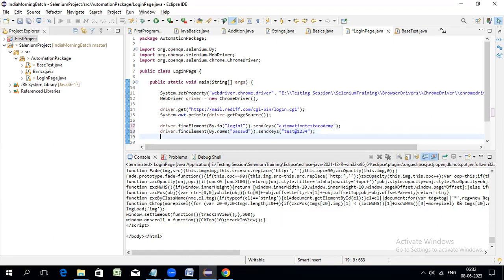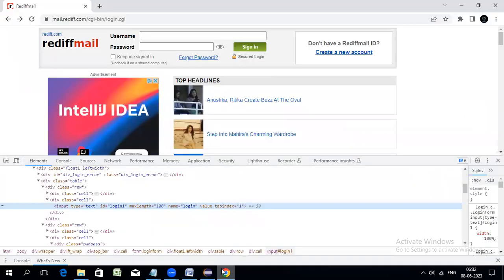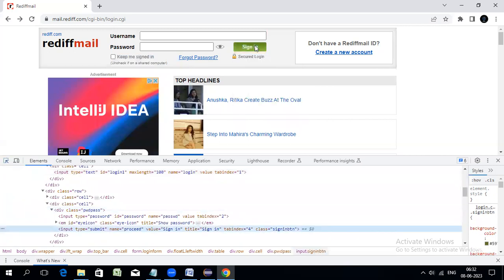Now Farhana, you tell me how to identify this sign in button. Farhana, are you there? Can you tell me? Inspect sign in. You have to go first and right click, inspect. Select an element, then go to sign in. Then you can see the line highlighted here, which belongs to sign in.